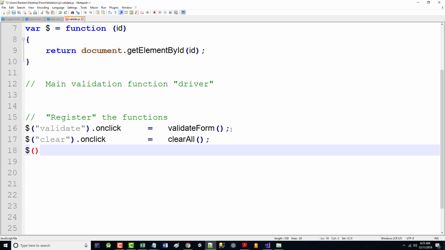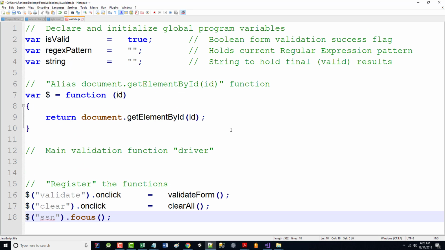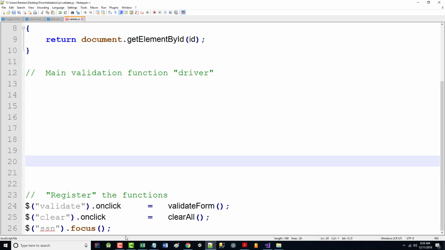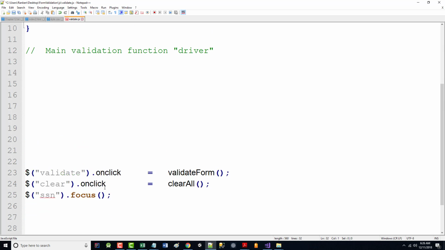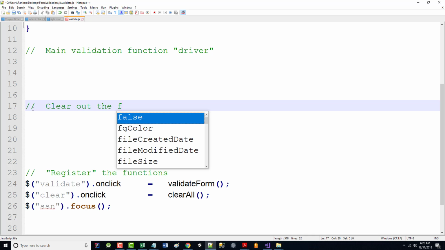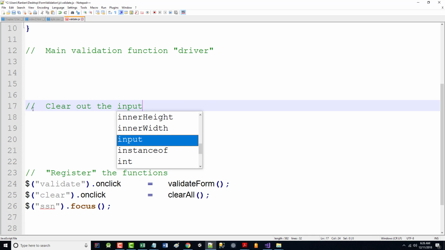And I want to make sure that when I start, my social security number has the focus. That's it for that stuff. Okay? Now, before I do my driver, which again, I am going to do, please believe me, I'll add a few of these back. But I'm going to add my function here. And this will clear out the inputted form values.